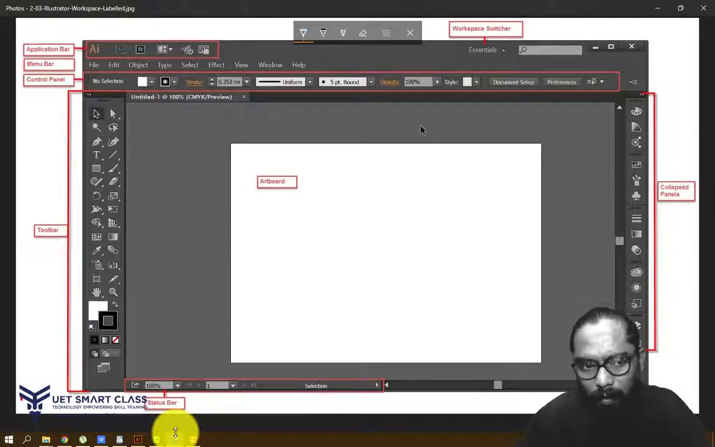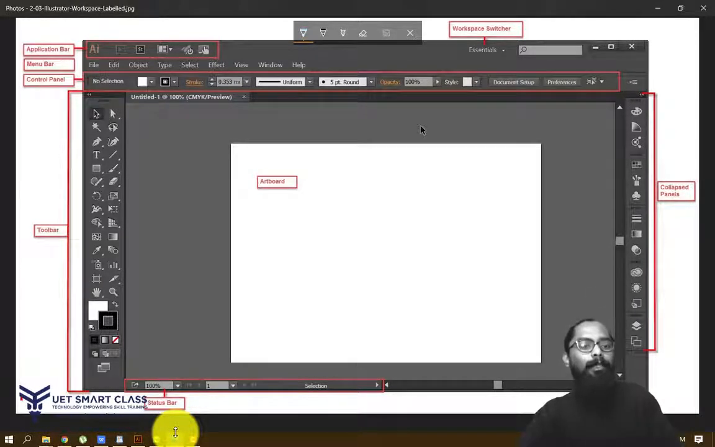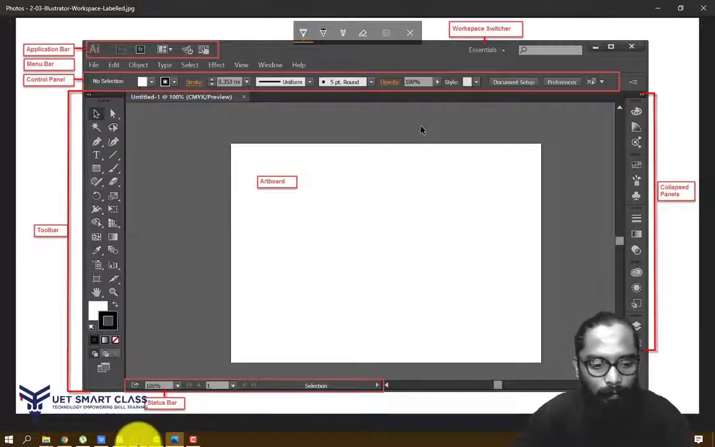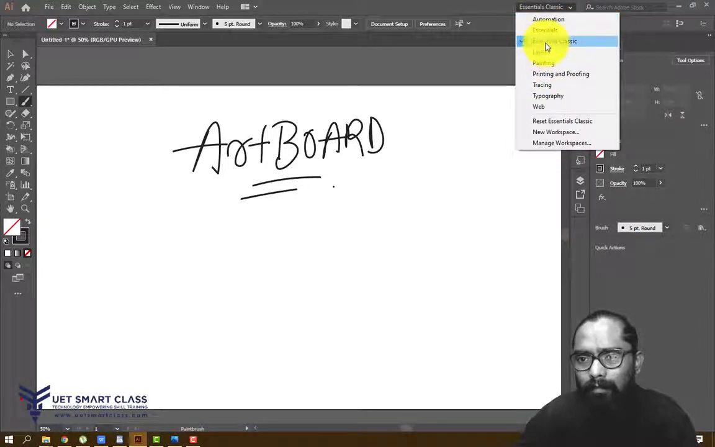So look guys, what is the basic need of knowing all this? If your colleague or your client asks you to change something on your control panel, or to switch the workspace and send the raw file, you have to know all these terms. So this one is the application bar, this is the menu bar, then the control panel, the toolbar, the artboard, the status bar, and the collapsed panel. Clear? I'm working on Essentials Classic.